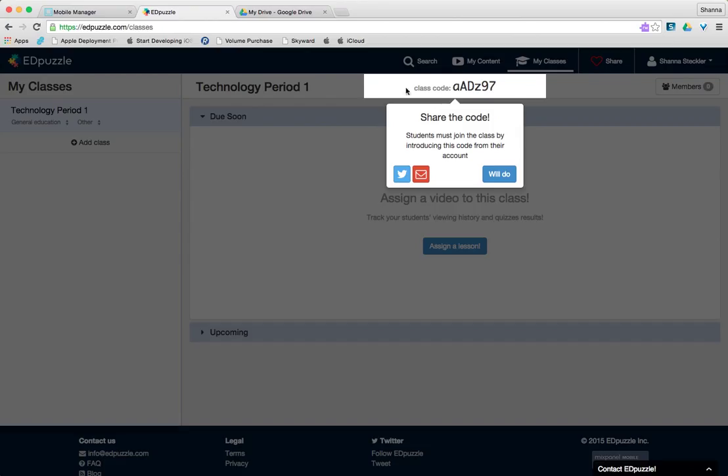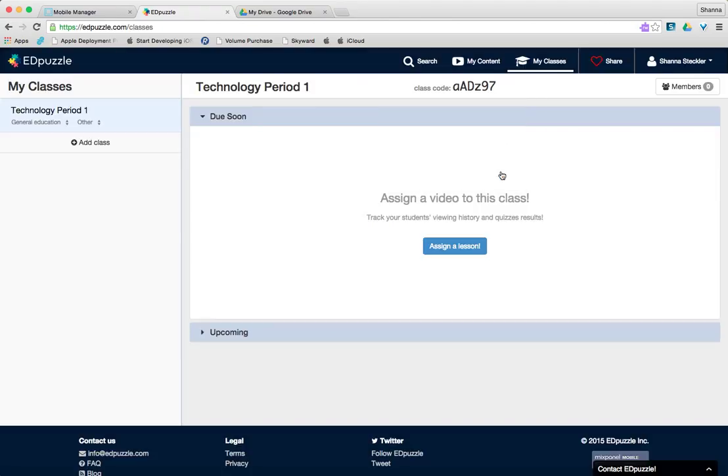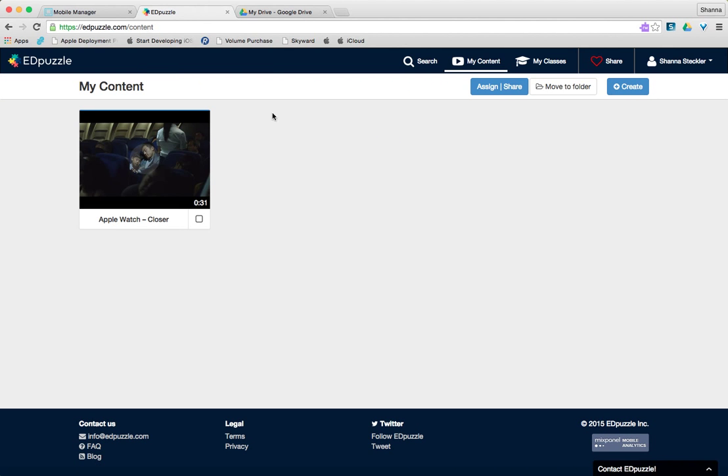And then it's going to automatically generate a class code for your students. And you would share this with your students in order for them to join your class and receive all your videos that you're creating. So the next thing is to actually find a YouTube video and get it to your students. So assign a video to this class. Track your students' viewing history and quiz results. So we're going to assign a lesson.